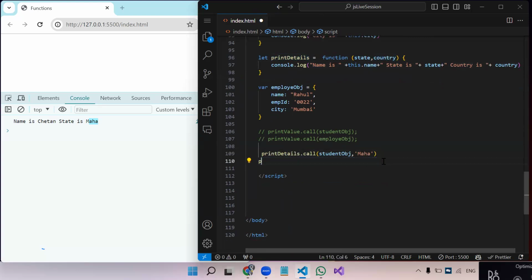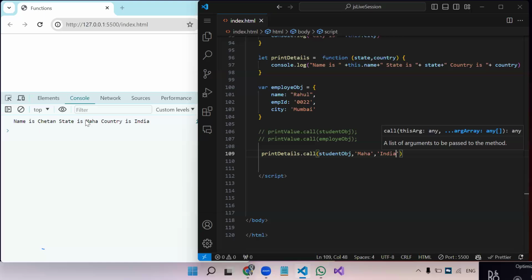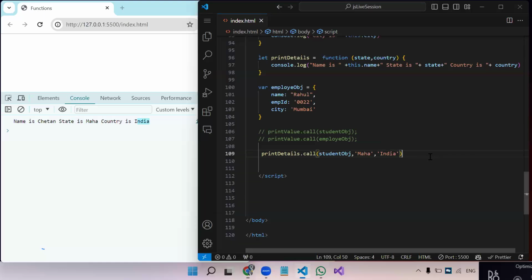So this will work fine. Okay, let's pass the second parameter also, India. So here you can see my name is Chetan, state is also printing, and country is also printing properly. This is working fine. But instead of passing this parameter, I have to pass an array of parameters. So instead of this, I will pass the parameter as an array.